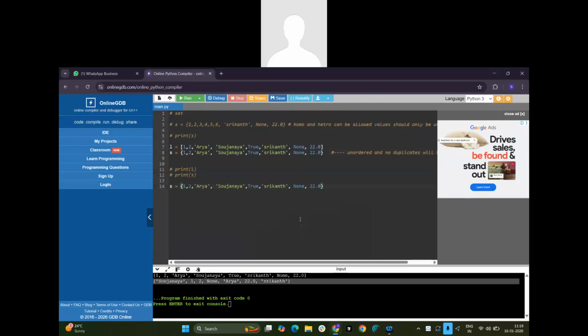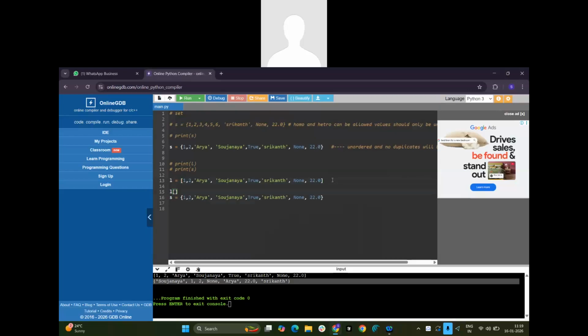So if there is no order, if I want to get this Arya, how can I access it? If it is a list, how will you access it? Through indexing. L of 2, right? L of 2 will print it here.